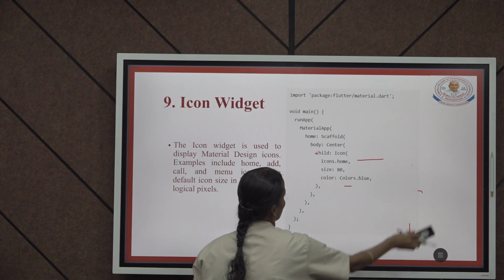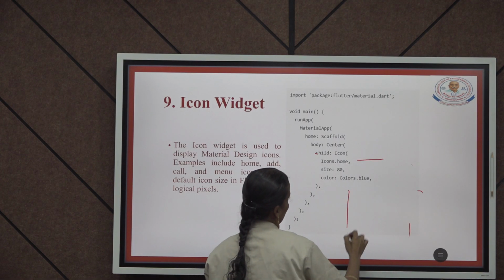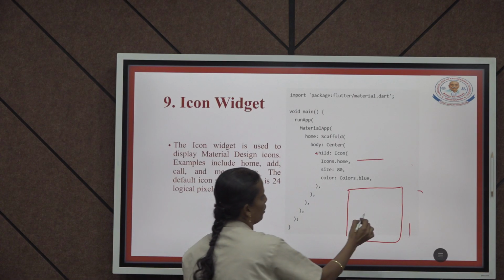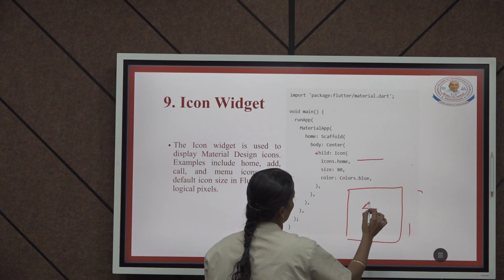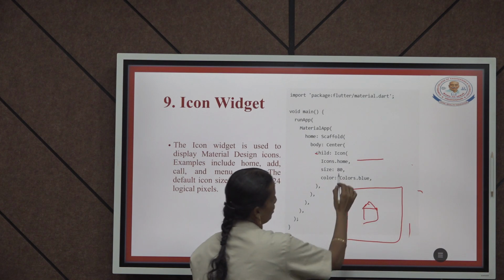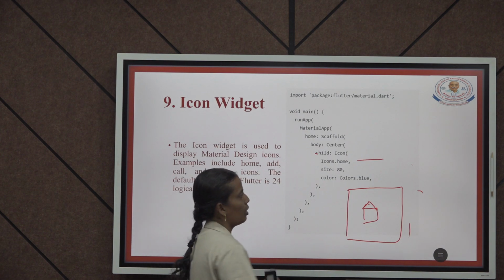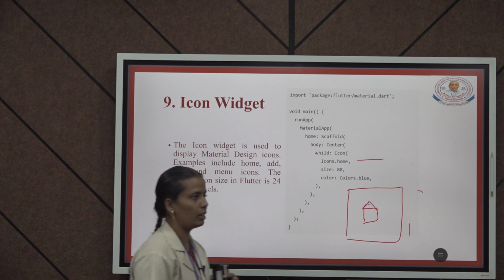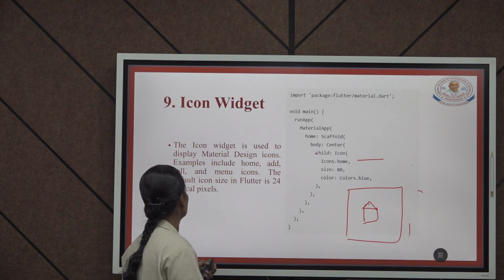The output of this program shows Icons.home will be displayed here with logical size 80. Color is also set as blue color. The icon color shows as blue color.